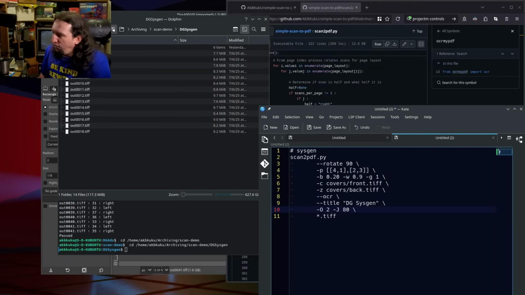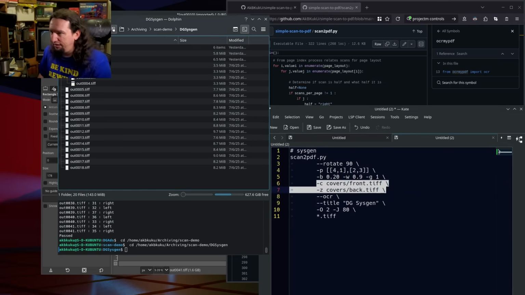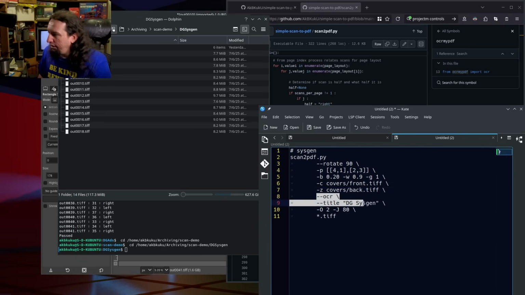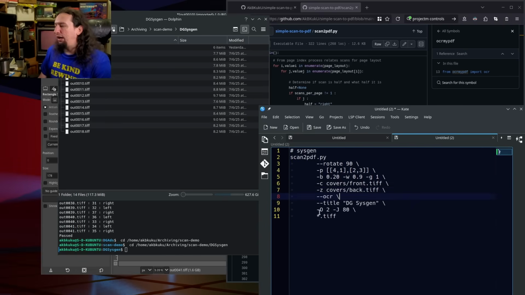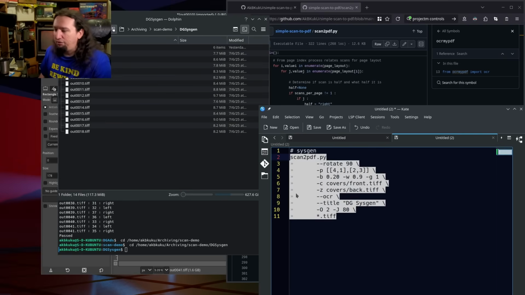So everything there looks good. We have our crazy custom page order for the 2-page thing. We have our 90-degree rotation. We have front and back covers that are put in this folder. And then we're going to OCR it, title it, and optimize the images and JPEG compress it. You would be surprised at how much that can reduce the file size without noticeably impacting the image quality. So that's actually a really nice feature to run. But let's go ahead and run it.